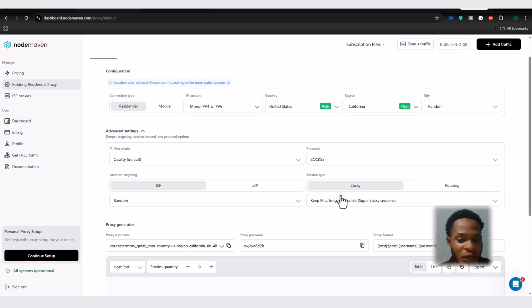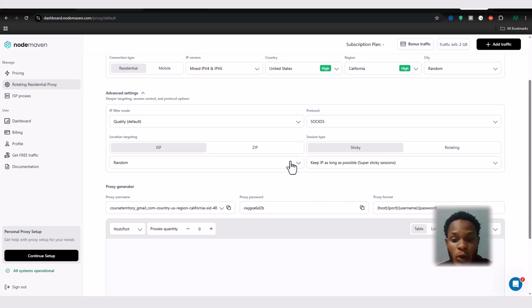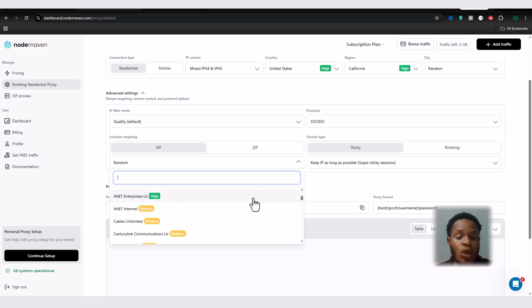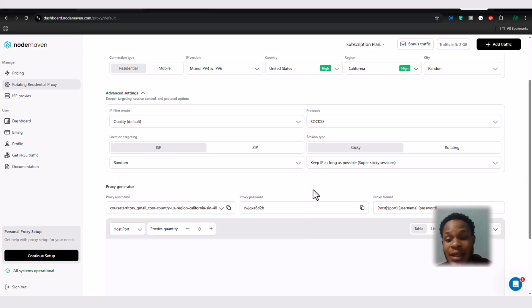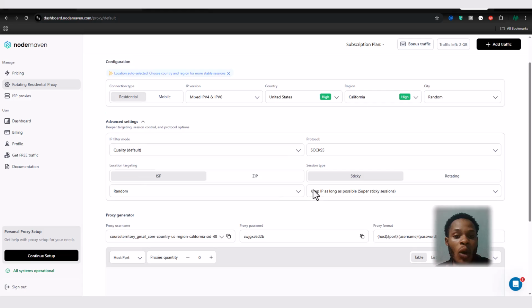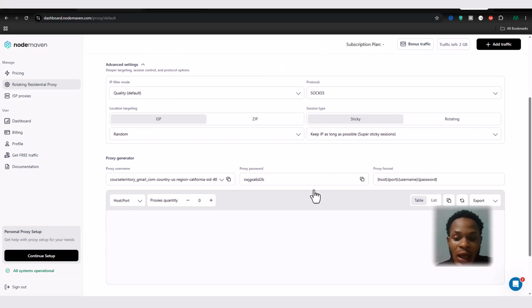Okay, and the other things right here are just going to be on default. You can take your time to play around and see which other things you might need to set up, but for me, I have everything working just fine right here. Okay, now once I'm done with that, the next thing I have to do is to come here where we have the proxy quantity.